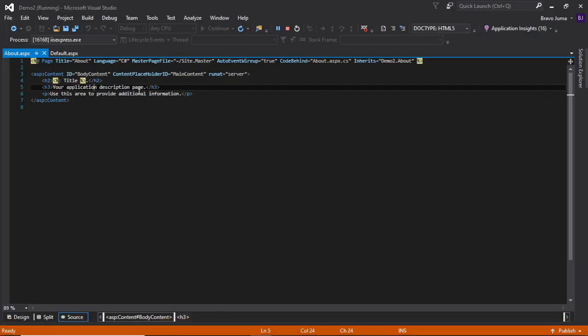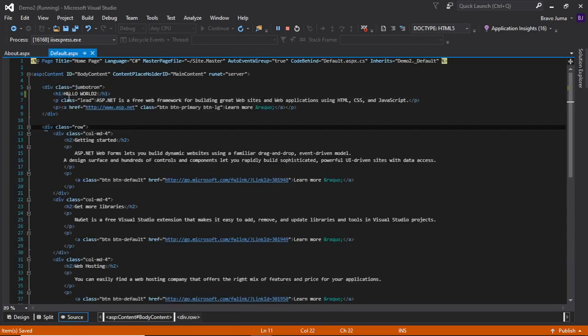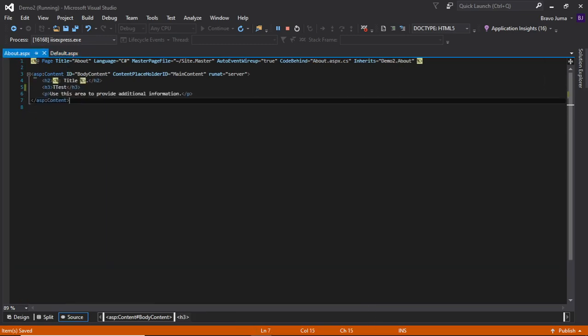So your application description, let's also put something here. For now, let us test. Let's put test. So for now, remember we have made two changes in two files, that's for default.aspx and about.aspx.